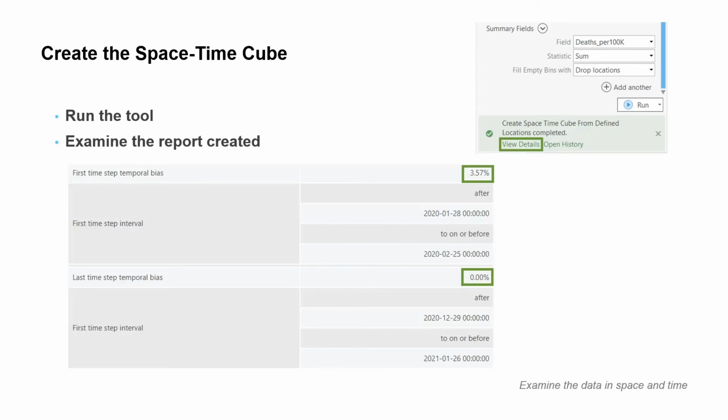For the Messages tab in the report, you'll get information about the space-time extents and about any bias. Here, for example, the bias is very small for the first, the oldest time period, and it's zero for the last, the newest time period, so we're happy with the parameters we've used.